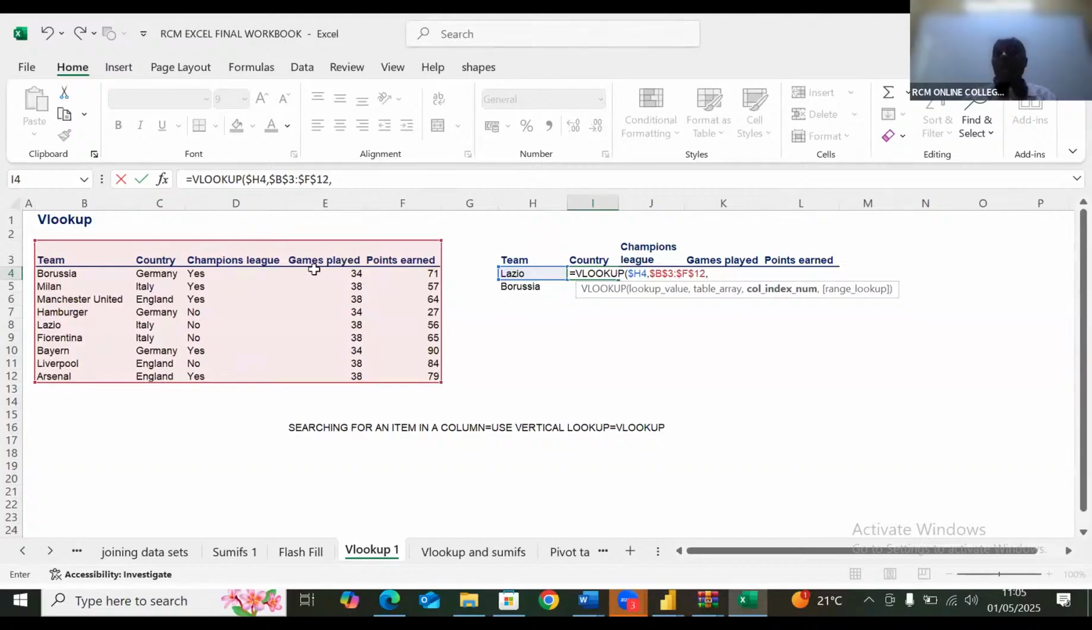Then we have column index. So this country is column number 2. Sorry, there is something I've not explained. So you see, I came and took the whole of this table array. Table array must always be fully fixed with F4. Table array, you must always fix fully. So function F4. You must have dollars across. Then you come and say comma.